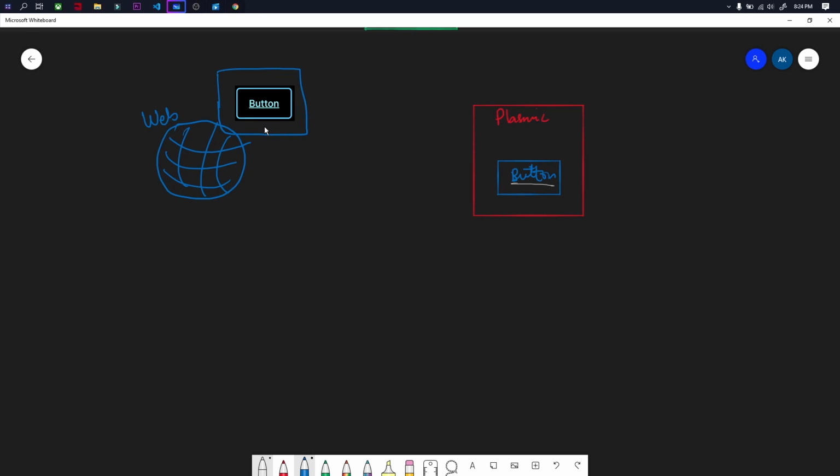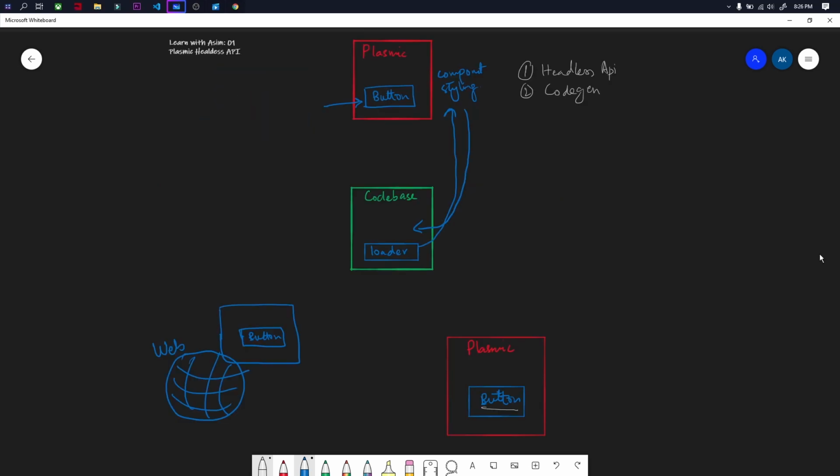The advantage of using the Plasmic Headless API is that once the developer has configured the workflow for the non-developers, for the designers, then every new change that the designer makes will automatically be reflected on the live website.